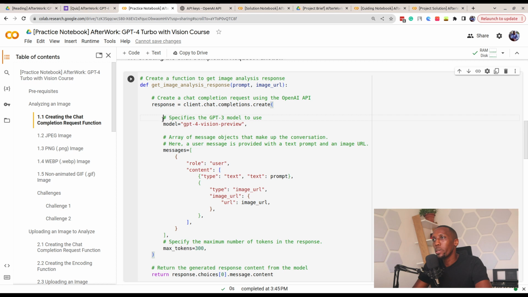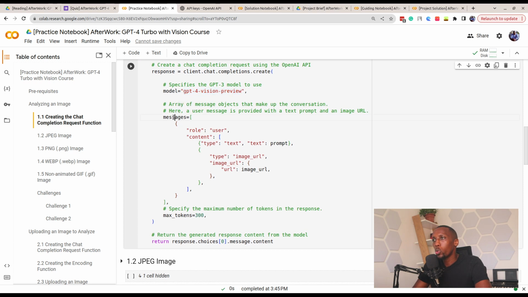Inside create, we specify a parameter model as well as another parameter messages as well as max tokens. For the model, we define that we want GPT-4 vision preview. This is the one that we want to use. It may depend, maybe in the future that will change into a different model. Then we can set our messages parameter to have the following value, which you see here, which is an array. But inside it, we also have some sort of dictionary, and inside it we have key and value pairs.